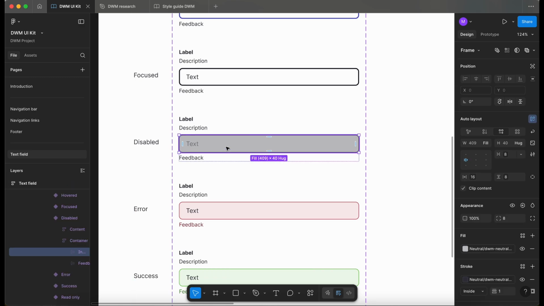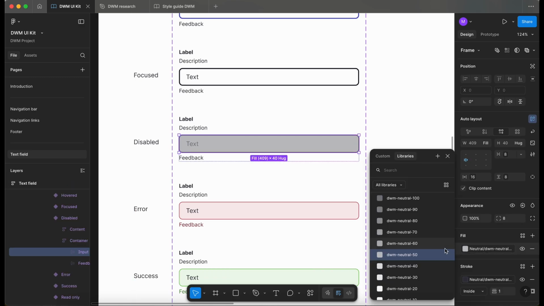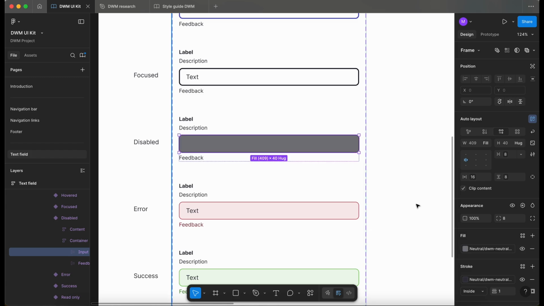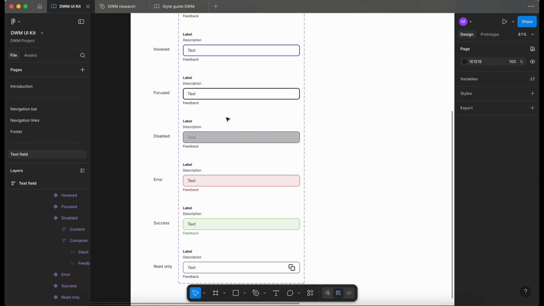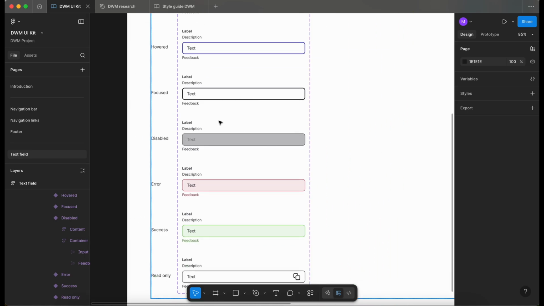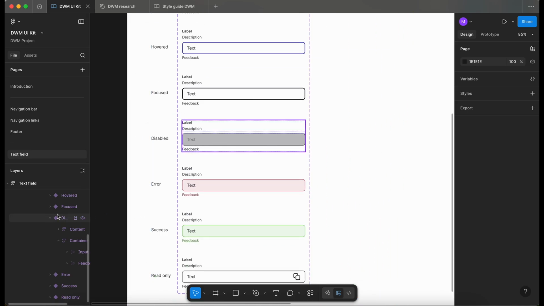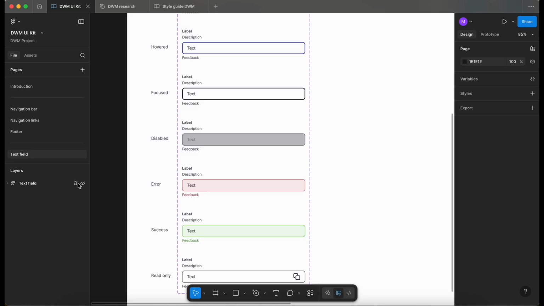Let me just double check what the background is. I think that's set to 50. I mean, what happens if I set that to 100? Looks quite extreme. So I think there can be some exceptions to this because we need to see the text here on this disabled state. So let me just go up here and lock that.